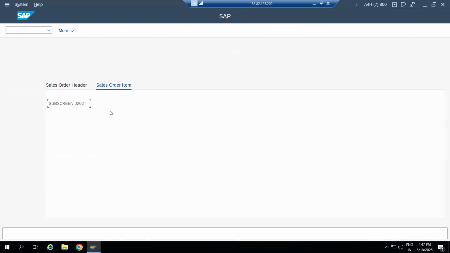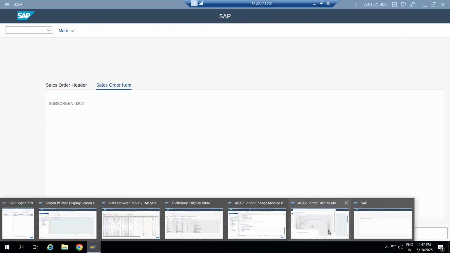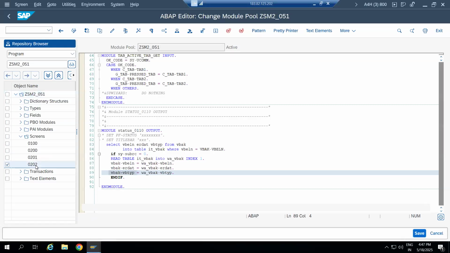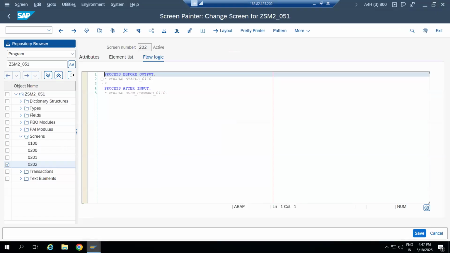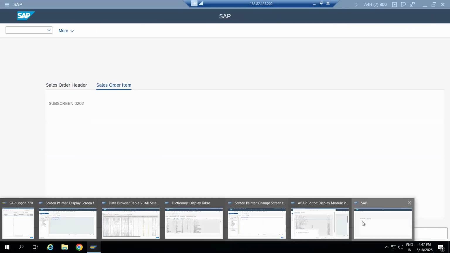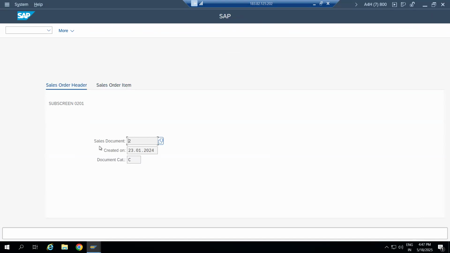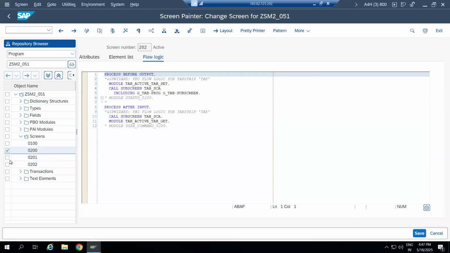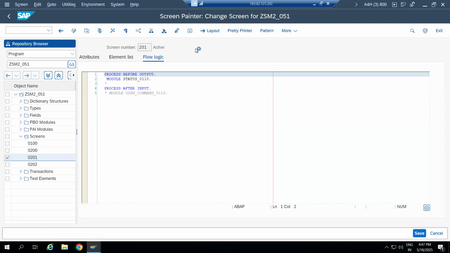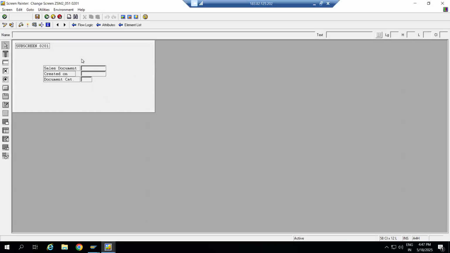I haven't created one more screen. What is that screen number? 202. If I open the layout, see nothing is there. I haven't created this one. So that is the reason it is showing empty. But in the first, the header tab, I have created this in the subscreen area. See, it is showing subscreen area, subscreen number 201. So in the subscreen 201, whatever I have created, it is displaying for the first tab. See, this is the subscreen 201.